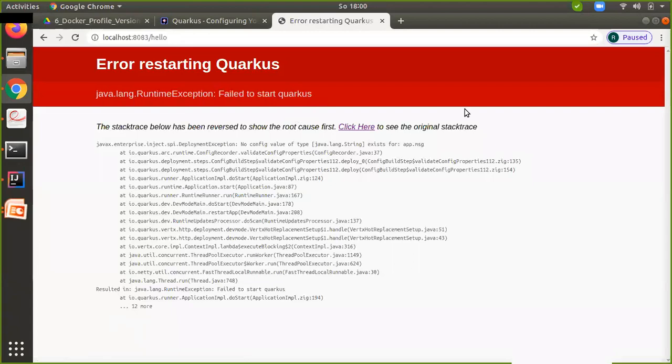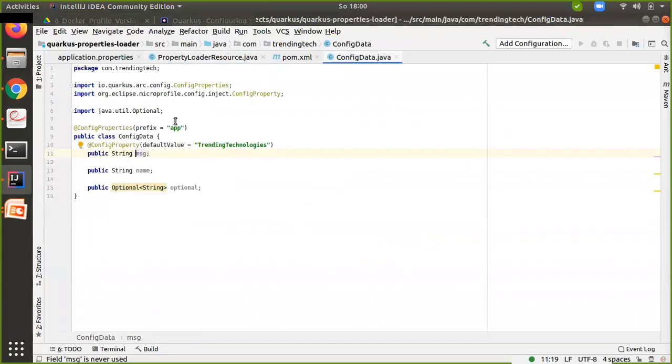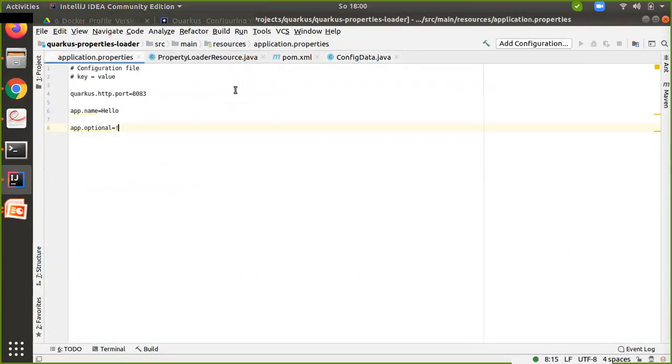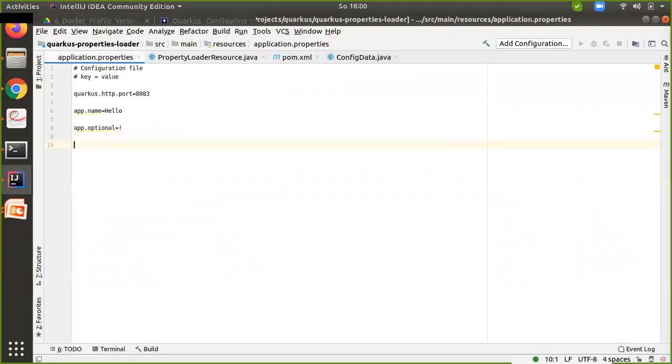Now we still get some error. It says no config value of type class java.lang.String exists for app.message. So let's check what that is. It is not able to identify the message here in the application.properties. Exactly, so it is not able to identify. Okay, so let's make a name as well here. So we can directly specify the property here itself, app.message. Just leave it blank, so it should work.